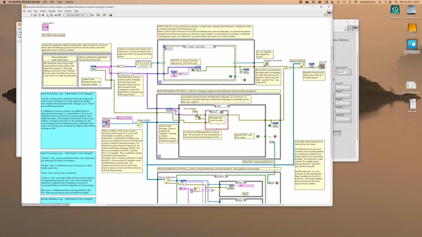In this case, if we've got no errors, we're just passing through, and at this point here we're telling the main processing loop to stop. It also tells the results handling loop to stop, and then we exit the while loop, and we tidy up the framework before we actually fully stop it. So I think that's fairly clear.